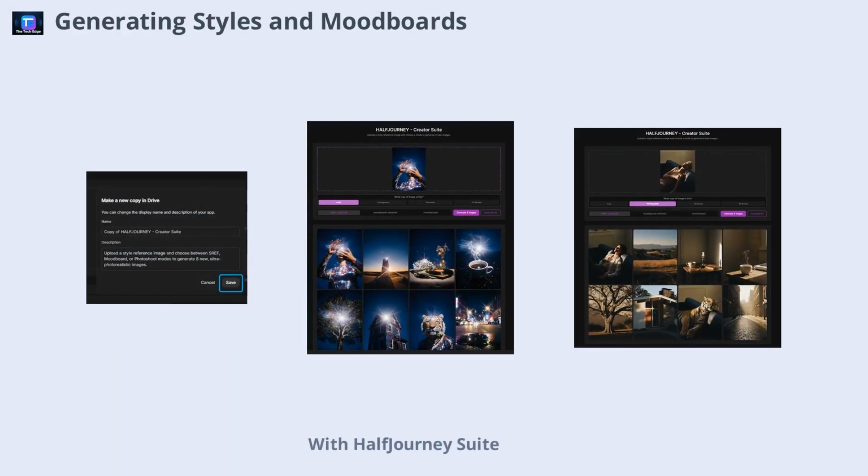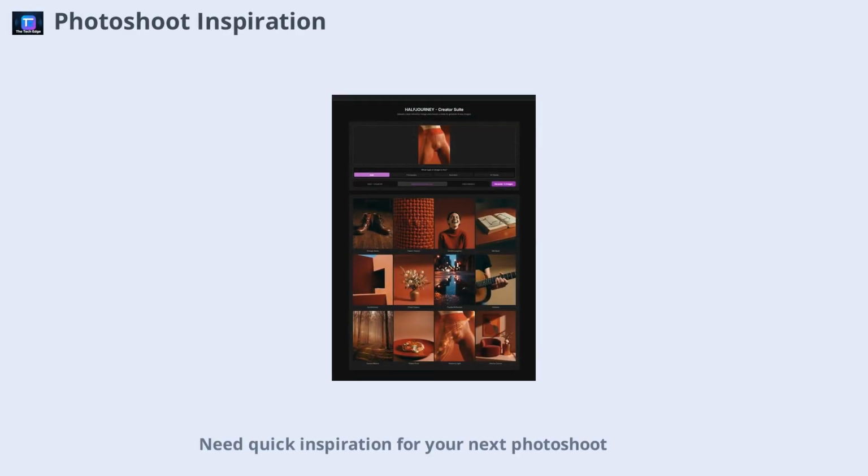With HalfJourney Suite, you can generate style images and mood boards inspired by your uploads. Whether you're looking to create a cohesive visual theme or gather inspiration for a new project, this tool makes it effortless. You can simulate SREF templates for Midjourney, create inspirational images, or quickly produce photo shoots all from a single interface. Need quick inspiration for your next photo shoot? The suite can generate photo shoot images based on your Midjourney styles. This is perfect for brainstorming, pitching ideas, or simply exploring new creative directions. The process is fast, intuitive, and designed to keep your creative momentum going.